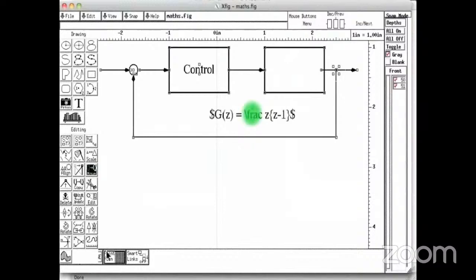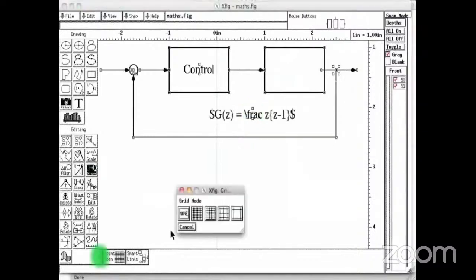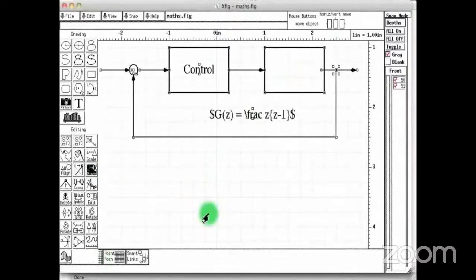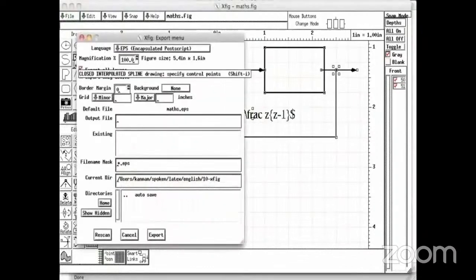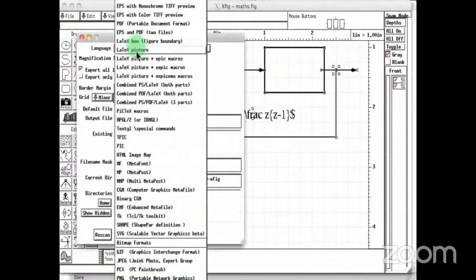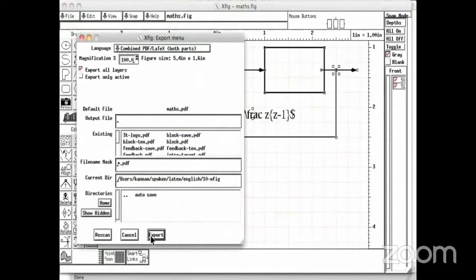Let me click it here. Let me choose grid mode. Once we are satisfied with any changes that we want here, we can put it back inside the box. Let us save this file. Let us export using combined PDF and LaTeX files. File, export, combined PDF, LaTeX. Let us export.